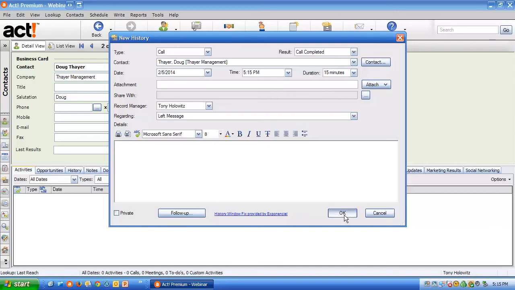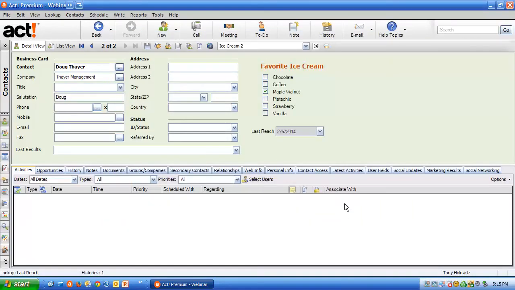So I'm going to click OK. Now what occurs is after I click OK, it's going to put today's date in the last reach field. Now, even though I didn't reach him, my goal wasn't 100% to reach him because I know if I didn't reach him, I was going to leave him a good voicemail. But my goal was just to reach out to him. So that's why I'm just going to use this field called last reach, even though I didn't speak to him. Okay, so now we've reached out to this person.